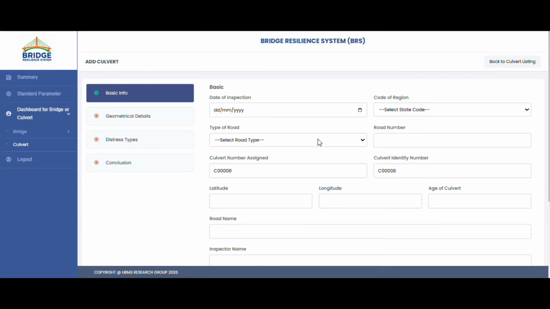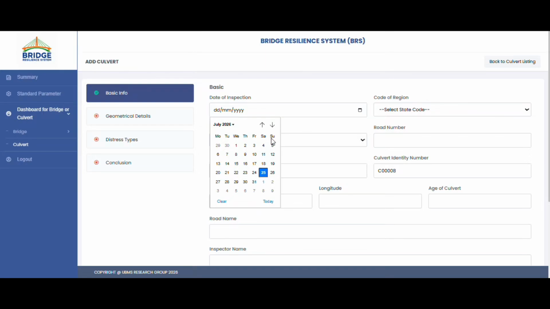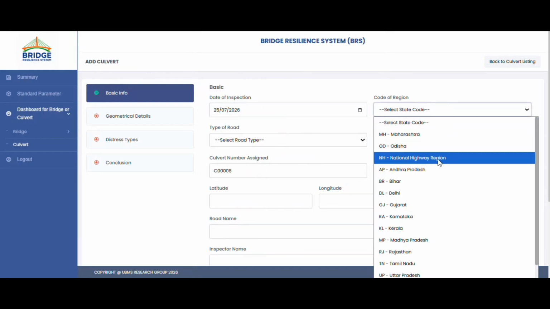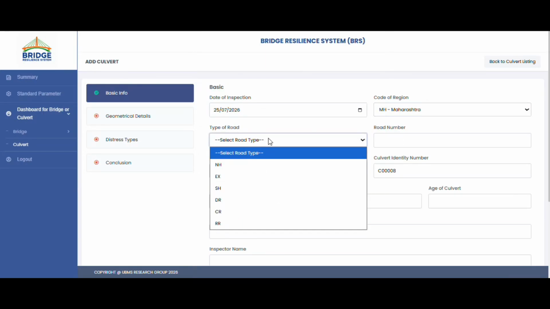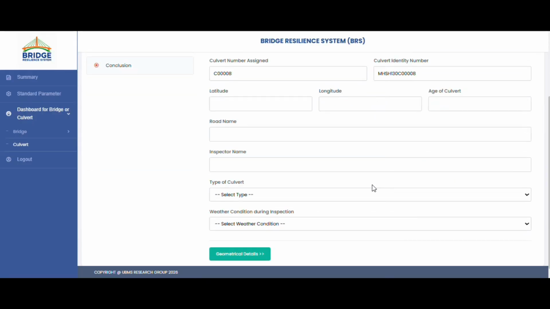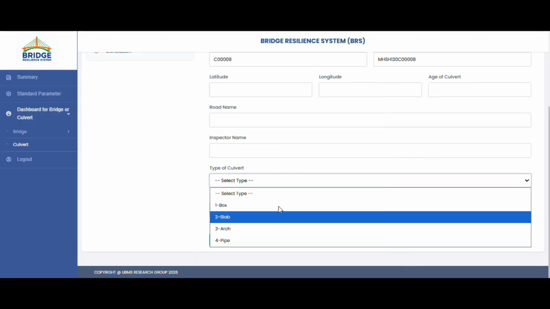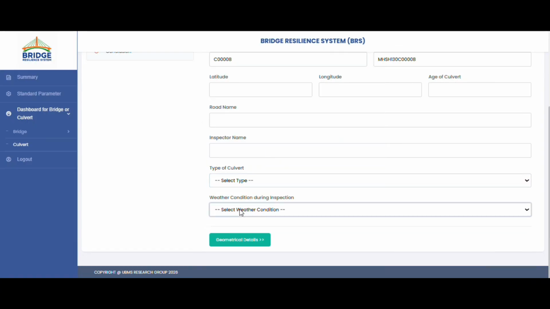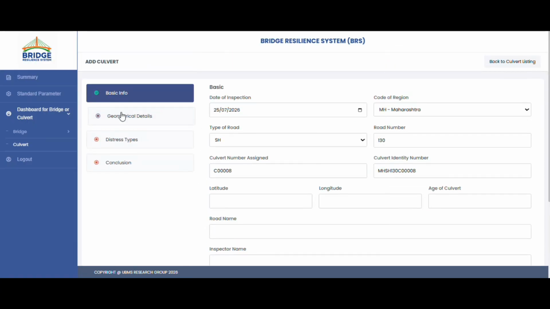In our case, the last culvert number is C0007. Adding one culvert will increment the culvert number to C0008. Adding data for a culvert has 4 basic inputs. The basic information, which has the date of inspection, road type, latitude, longitude, road name, inspector name, type of culvert. For type of culvert, you can select whether it is a box culvert or a slab or an arc or a pipe. And then for weather condition, we have sunny, cloudy, overcast, rainy, snowy.